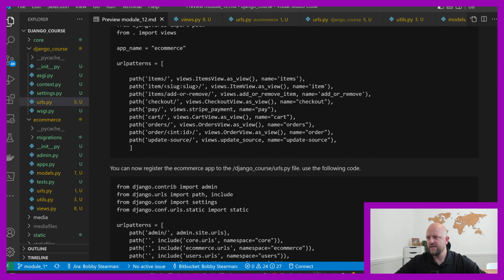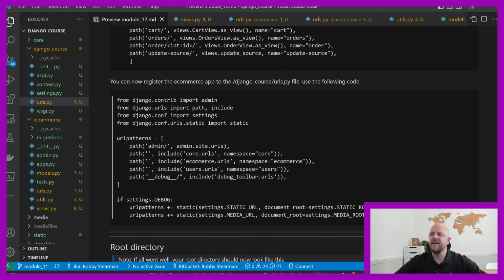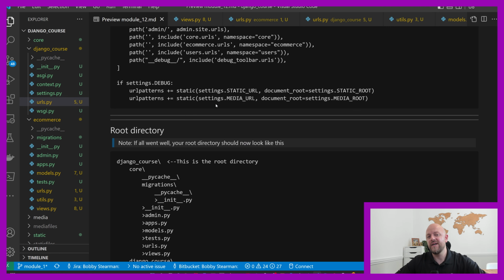It should say, there we go. Now register the e-commerce app with django_core URLs. And you can see there I've added e-commerce. Happy days. That is it. Okay, that is it. This should now allow us to visit some URLs, albeit we haven't wired up the templates yet. So we're going to have problems.